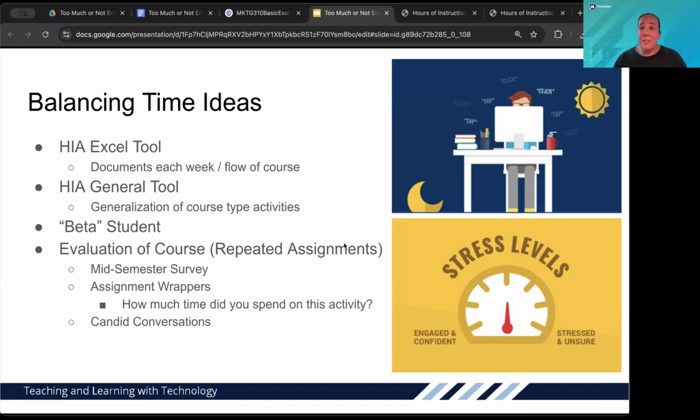The other part is to get student feedback about the course. Maybe ask them on repeated assignments to say, how much time did you spend on this? On a mid-semester survey, have them estimate how many hours they spend on the course. Again, it should be about 9, but I always like to say like 6 to 7, 7 to 8, and see where students fall. And then have another question saying, do you think this course has too much work, not enough, or just right?